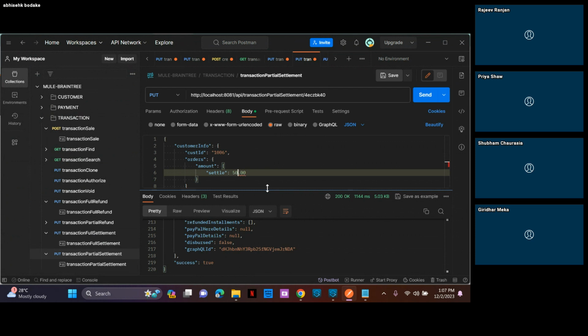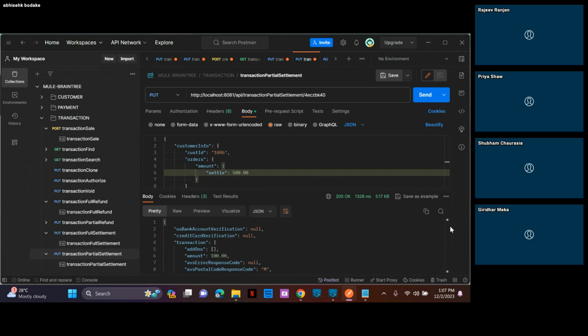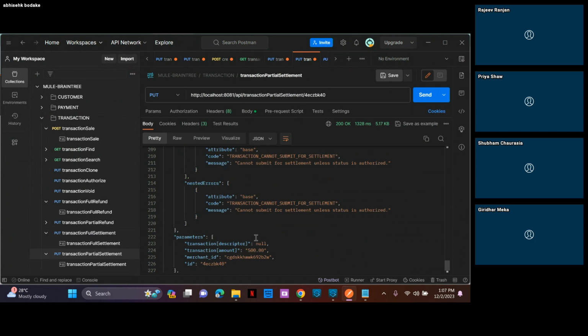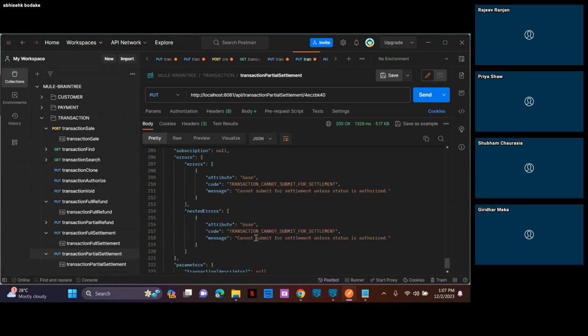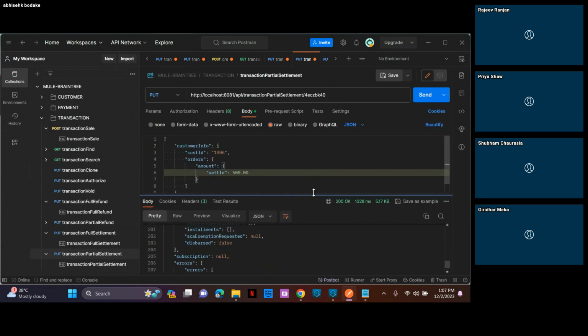So let me go with 500. So see the error, what error we are going to get. See, cannot submit for settlement unless a status is authorized. Which means that it is submitted for settlement. So that status has been changed. From the 500, it was authorized, now it is submitted for settlement. So on the same, we cannot do the settlement again. So this is one scenario for the error scenario.